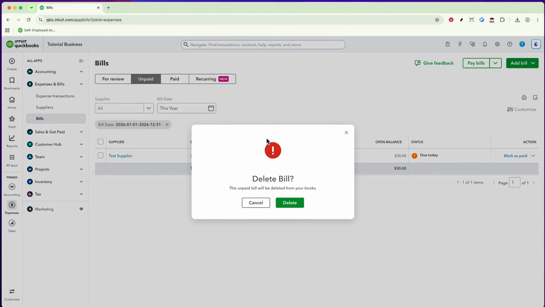Finally, QuickBooks will prompt you to confirm the deletion. This is an extra safeguard to ensure you're certain about the action you're about to take. Read the prompt carefully and, if everything looks good, confirm the deletion. Once confirmed, the selected bills will be permanently removed from your records.